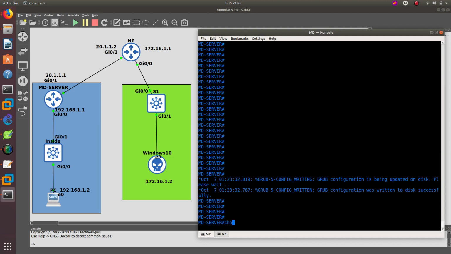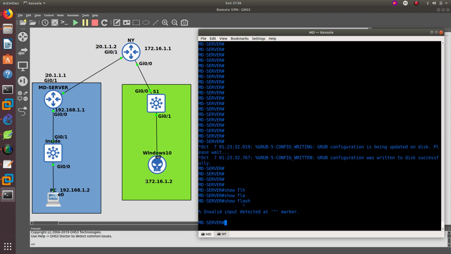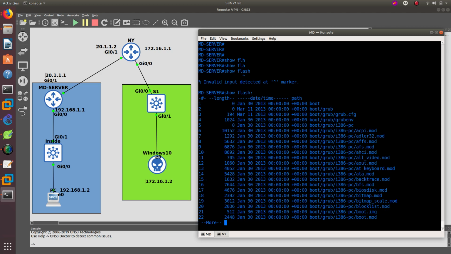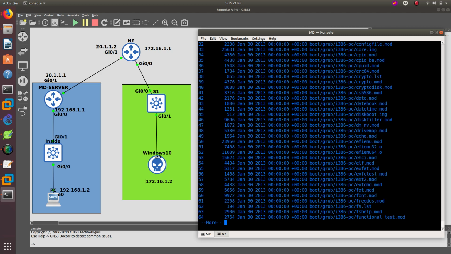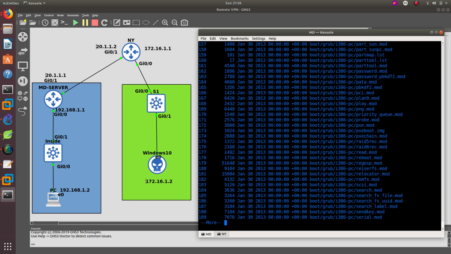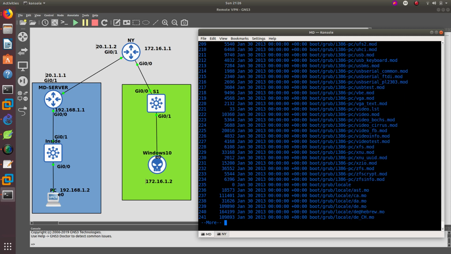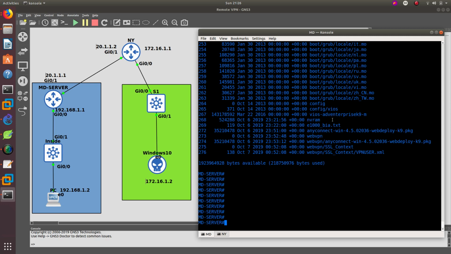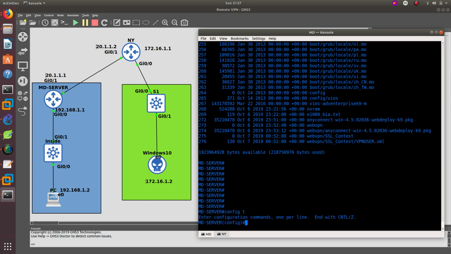The first thing you need to have is, if you do a show flash, you need to have AnyConnect in your Cisco IOS router, because if you do not have it, this is not going to work. I'm going to show you where mine is. Mine is called AnyConnect Windows 4.5 web deployment package. You need to import that into your router, otherwise it's not going to work.